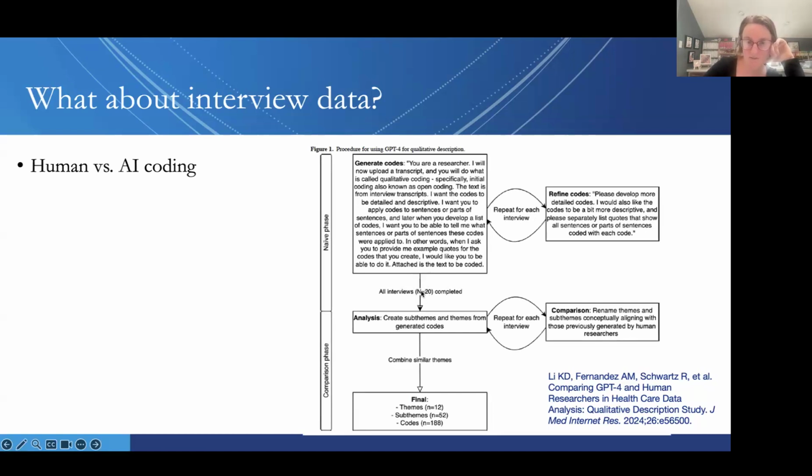They had 20 interviews and they asked the AI to say, you're a researcher, do some coding for me. Come up with the codes and give me example quotes. And I think they asked for some definitions. And they ran it through all 20 interviews.